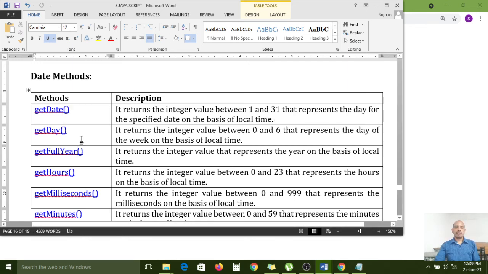And getDay returns an integer value between 0 and 6. Nothing but the days: Sunday, Monday, Tuesday, Wednesday, Thursday, Friday, Saturday, seven values. It starts with 0, so that's why it ends with 6. The value from 0 to 6 will be returned if you use the getDay function, the day number.